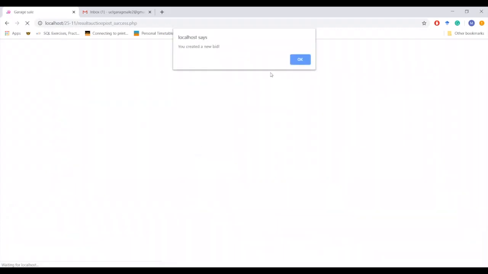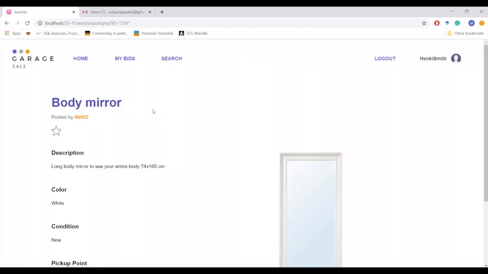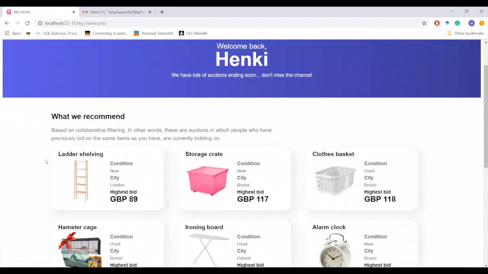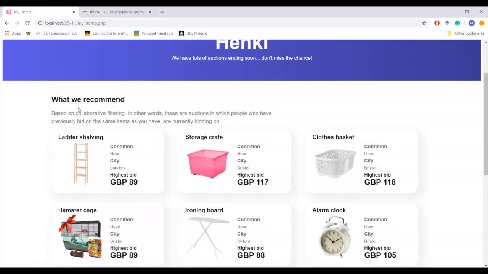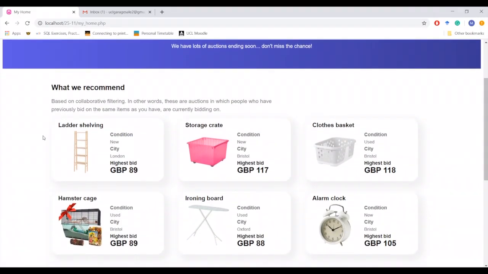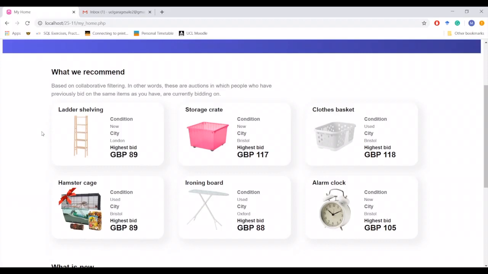After a bid is made, the system will look at all the other users who have also bid on the body mirror and label them as similar profiles to Henki. After this, we will count the number of common bids that Henki has with each of these users and use that to order them from most common profile to least common profile. After the sorting is made, the system will take the most common user and look at the other items that he has bid on, but only those which Henki has not, and recommend them to Henki.